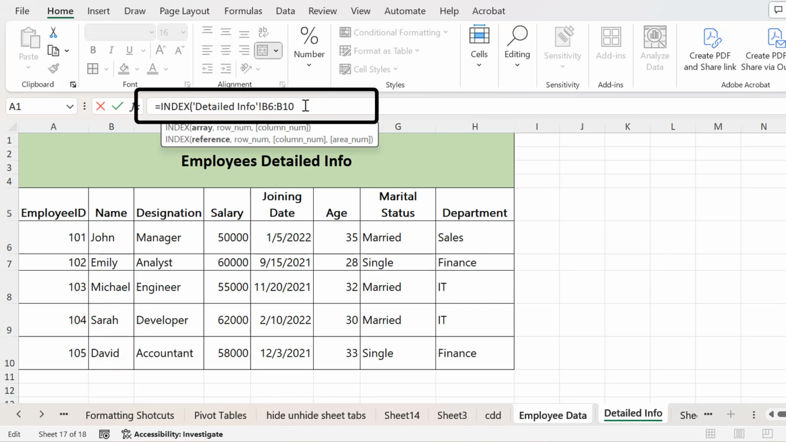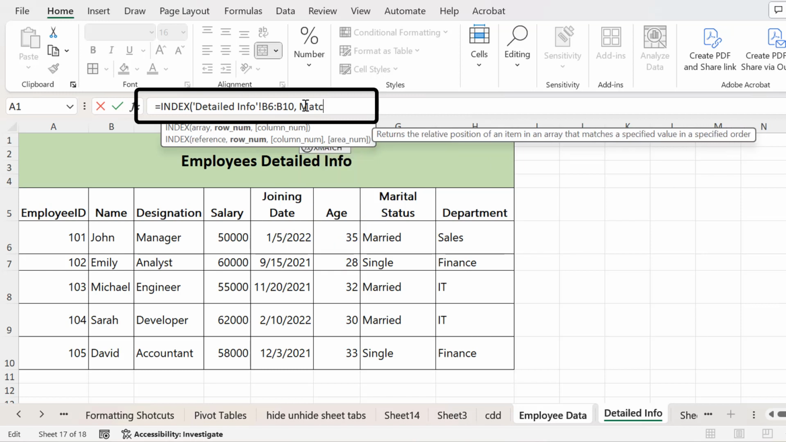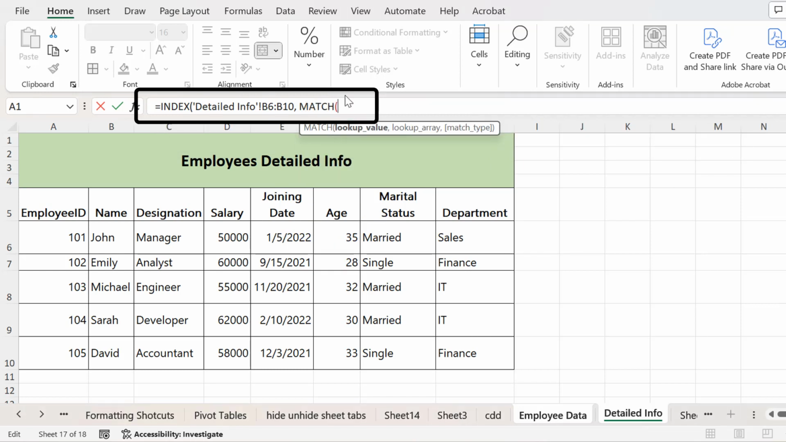After that, I have to put a comma and then the MATCH function. That is the second function. The first was INDEX and the other is MATCH, but that function will be in the form of an argument in this INDEX function. So MATCH. Now see, in the MATCH function, what is the first thing required? That is the lookup value. The lookup value is the value against which I want to display the name.